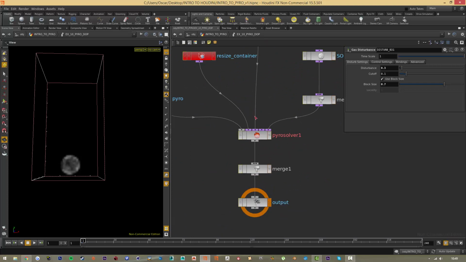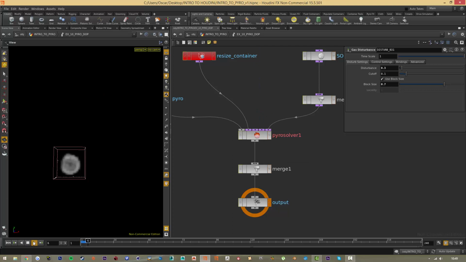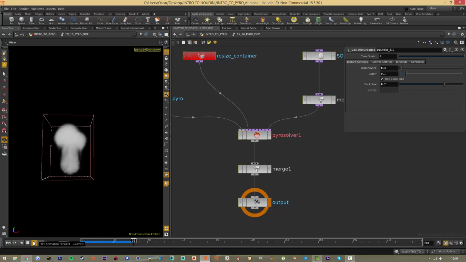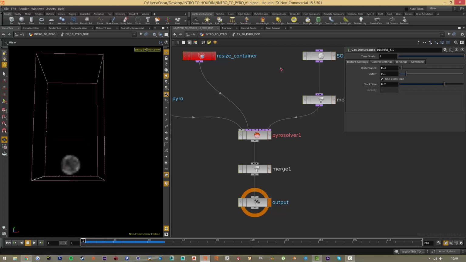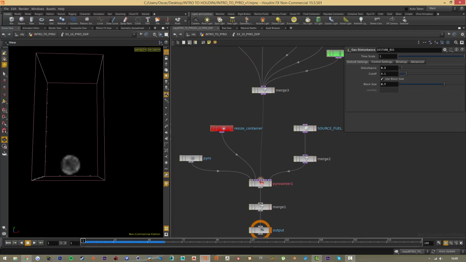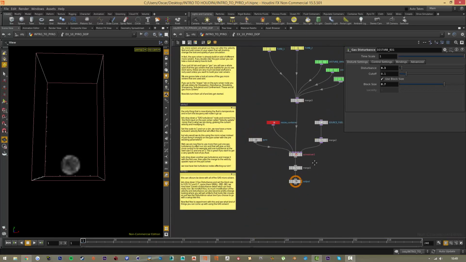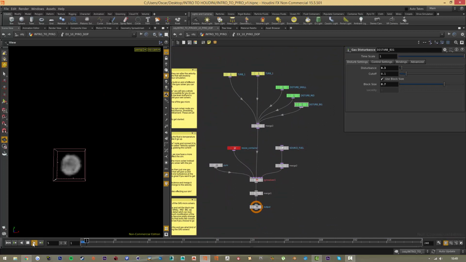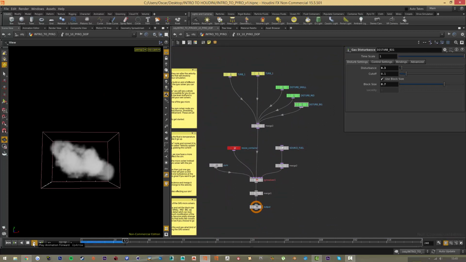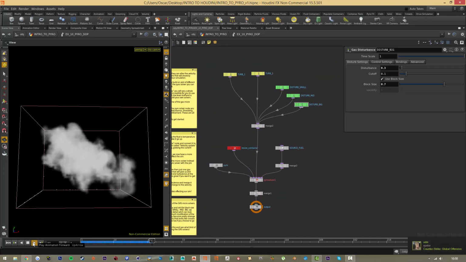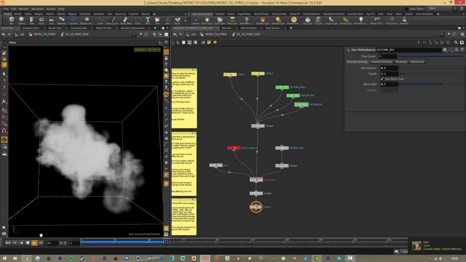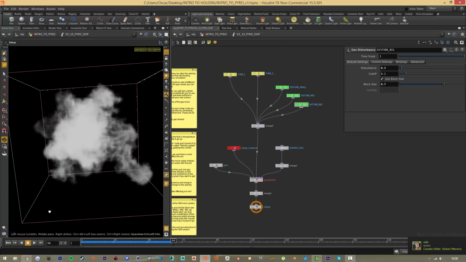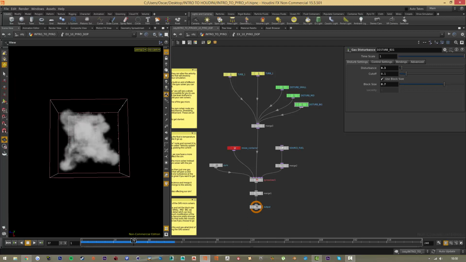So remember, when this was disconnected, it looked like this. All right, it just travels upwards. If we connect this to the velocity update port, it's going to look like this. And to me, this is quite interesting. It gives a really cool look to it.